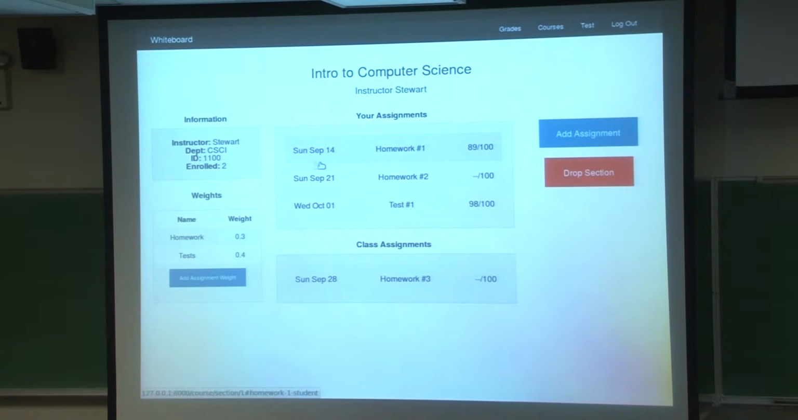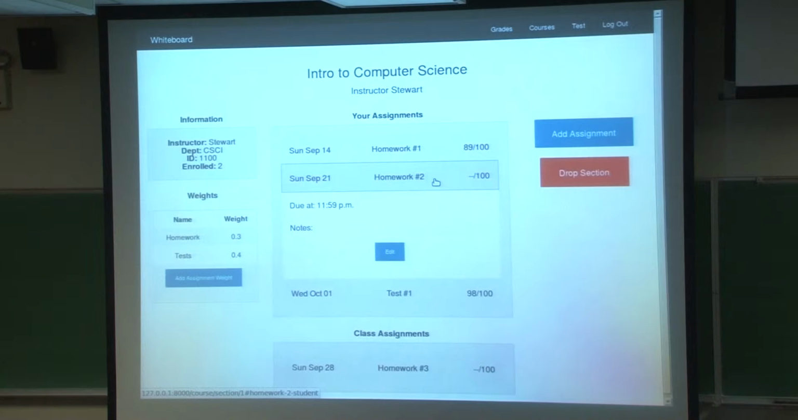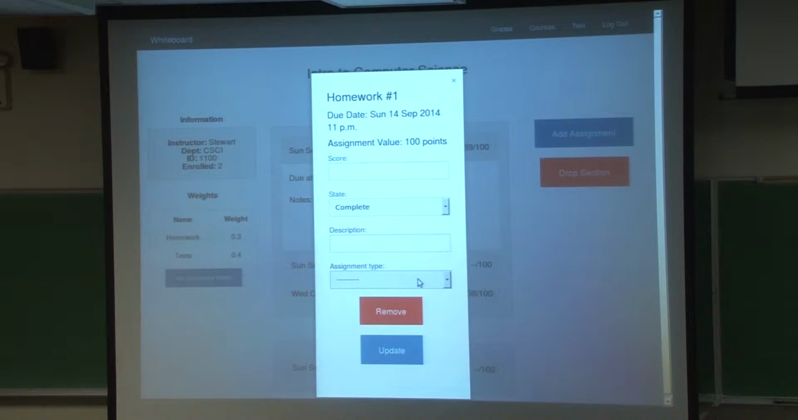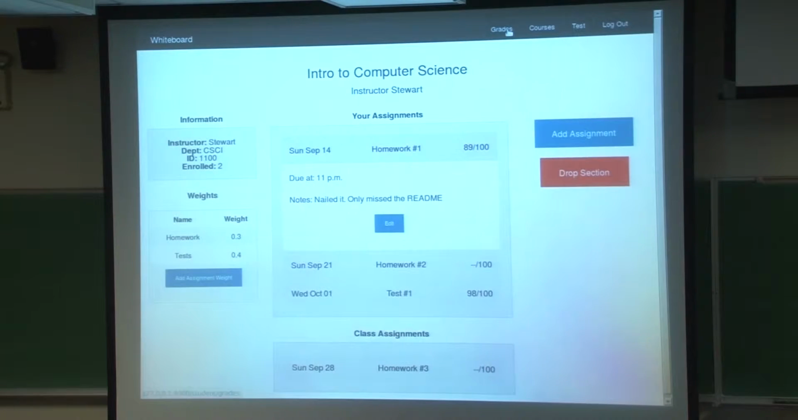So if I go to the computer science class, you can see that now there's this added weight section over here. So now you can have assignment weights so that you can weight assignments and the grades actually work. That's the other thing. Before, grade calculation wasn't implemented, but now we have grade calculations. And you can select by type.